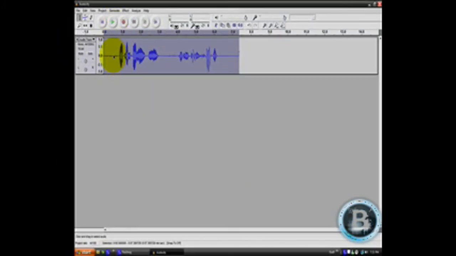And, as you can see, all those little peaks went down. Test audio for... And now it's just my voice. Alright, so that's how to remove noise in Audacity.